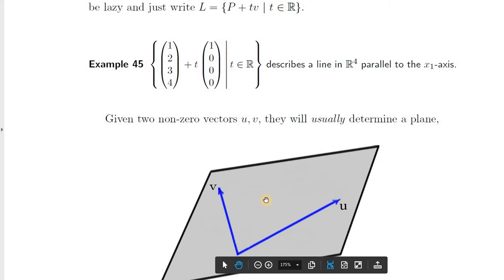If I take 3/4 u plus 1/3 v, I go out 3/4 this distance, and then I would go up parallel to this v, 1/3 of that distance, I'd end up in a point here. But any point that I take that's a linear combination of u and v will be in this plane. Now here he says 2 non-zero vectors usually determine a plane.